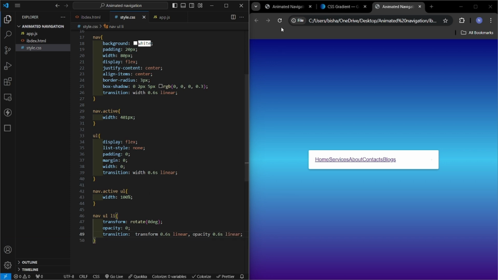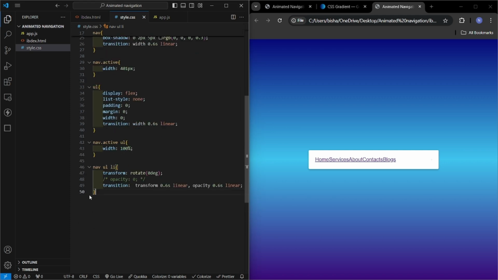Okay, now let's save and reload. Here it is. So when it is not active, it will have opacity of 0. So for now it is active. Let's comment it here because we need this in order to style. After this, let's add style for the class active.